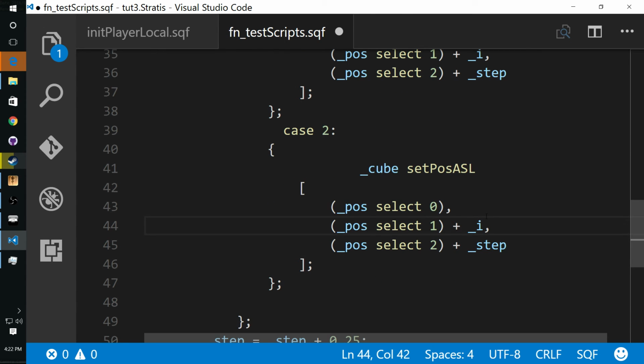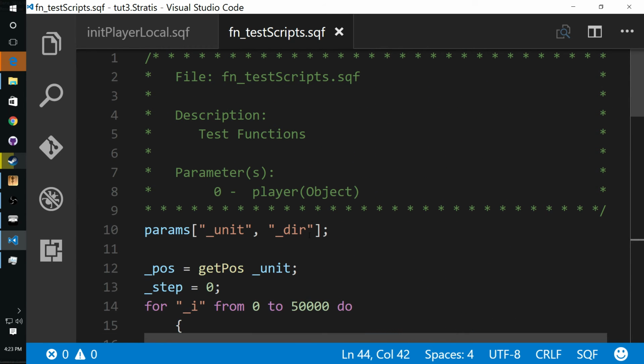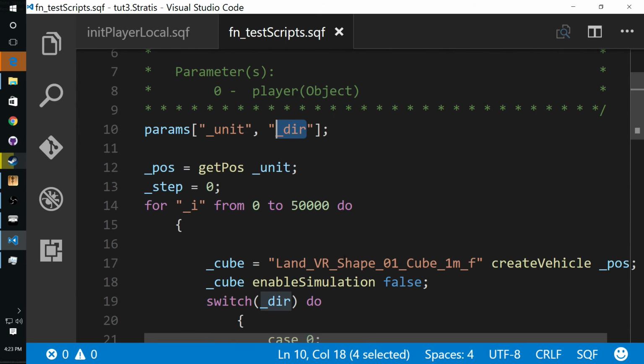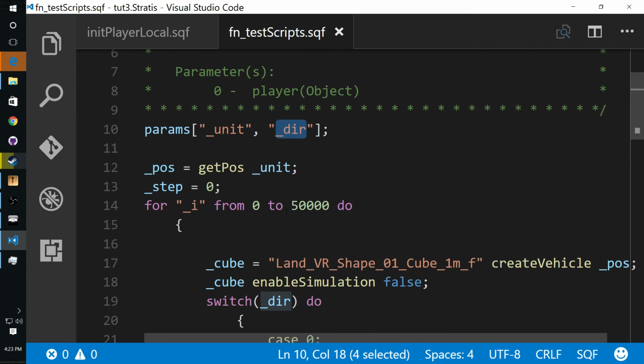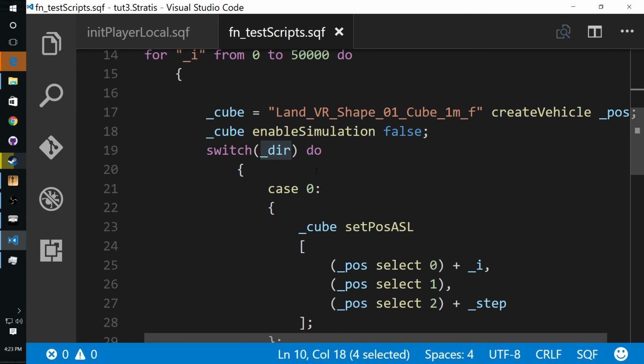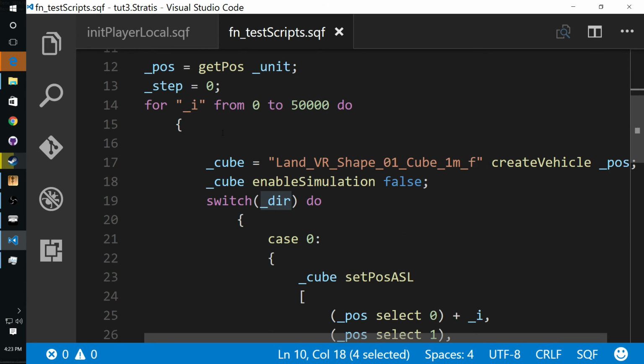And let's go backwards. I think that should work. So what we're doing here is we're passing in 0, 1, 2 inside our parameters here. And it's going to come down to the switch statement. Depending on what dir is, it's going to execute this through each for loop. So this is going to take a while.